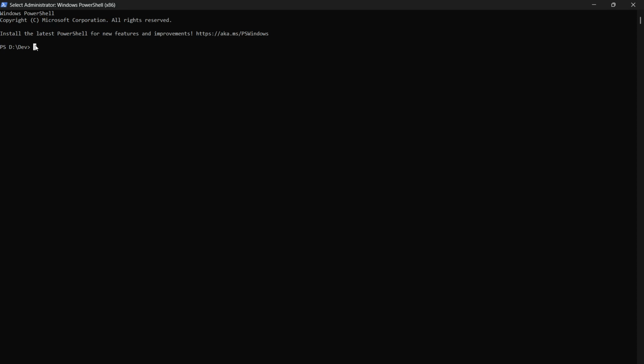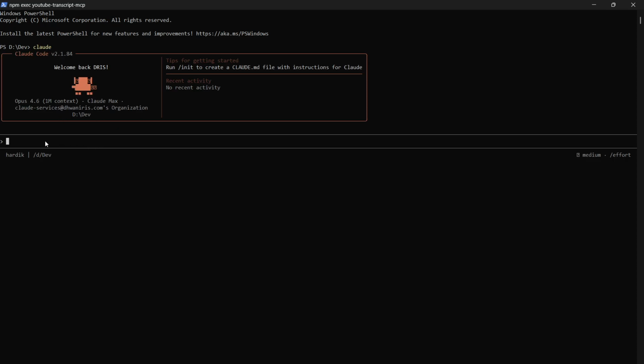So in order to start, the first thing that I've done is run my Windows PowerShell in administrator mode, and then we're going to launch Claude Code by typing in claude in the PowerShell. Now, once I've typed in claude, you can see that Claude Code CLI has been successfully launched.